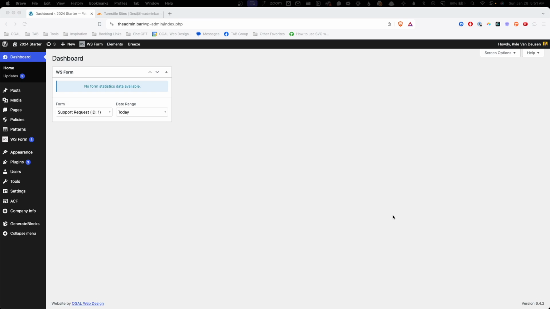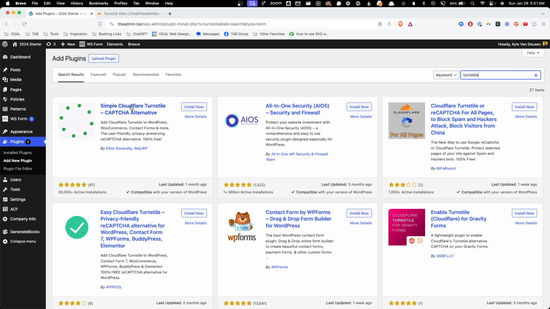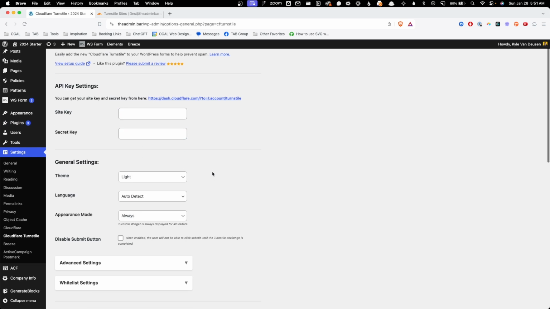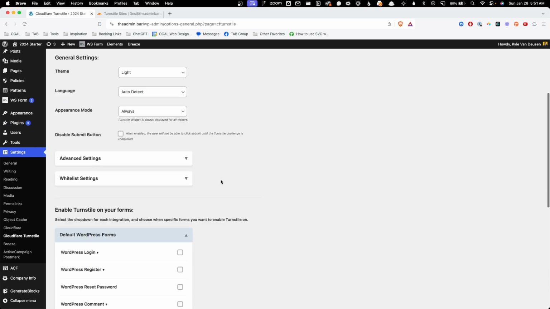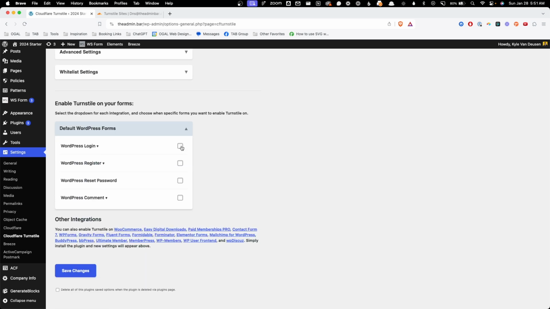Now, if you're not using WS Form, you can still set this up really simple. We'll go back here to plugins, add new, and we'll search for Turnstile. Here, this simple Cloudflare Turnstile plugin, we'll go ahead and hit install now, and we'll activate it. This plugin will have to go through the same process of entering our site key and secret key, but once we do that, we can set some general settings here, and we can enable the Turnstile on different forms that are already on our website. So things like the WordPress login, registration page, password reset, or even WordPress comments.